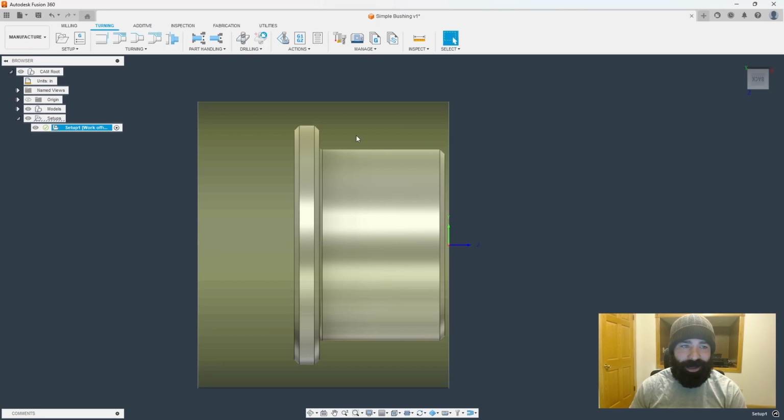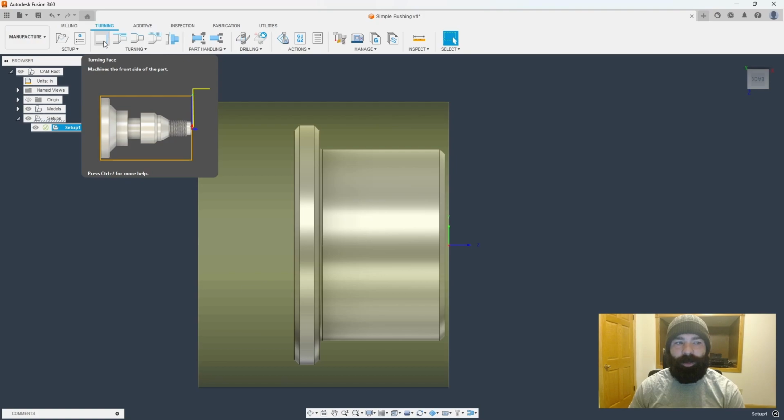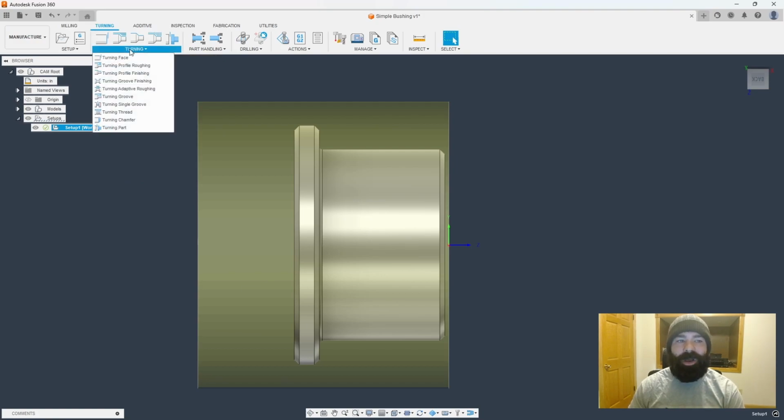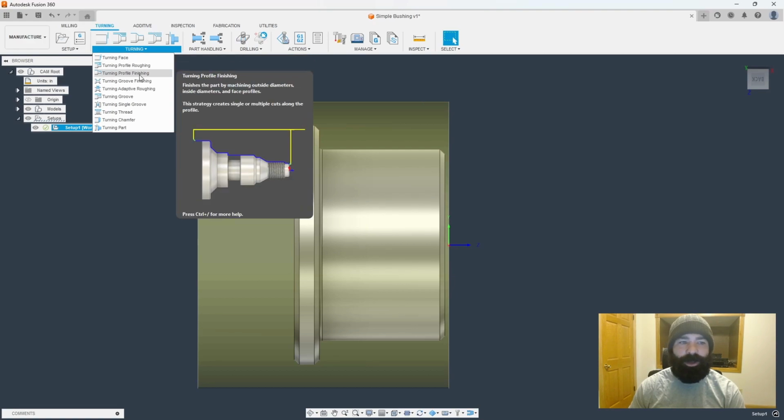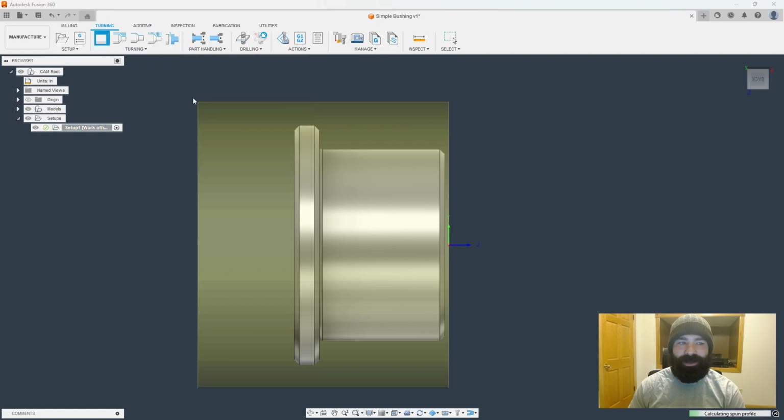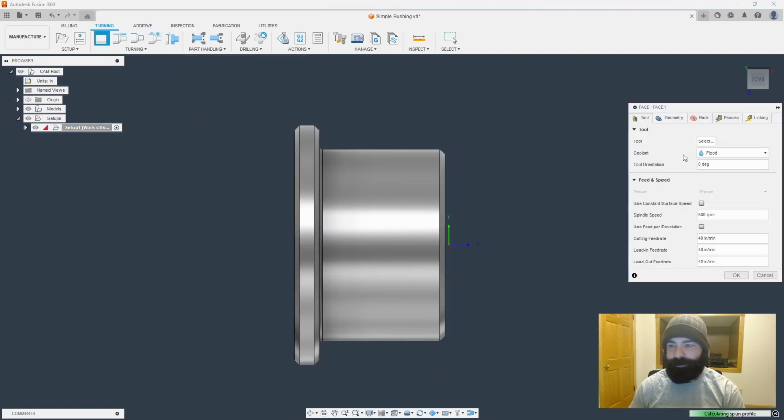So I've already given it away, and Fusion does a really good job of walking you through this, where the very first turning operation in your toolbar is turning face. Also, if you drop down that menu, again, this is kind of streamlined as to what we want to do. We're going to face, we're going to rough, and we're going to finish. So let's go ahead and do our turning face.